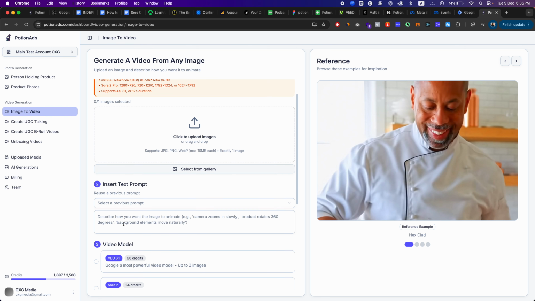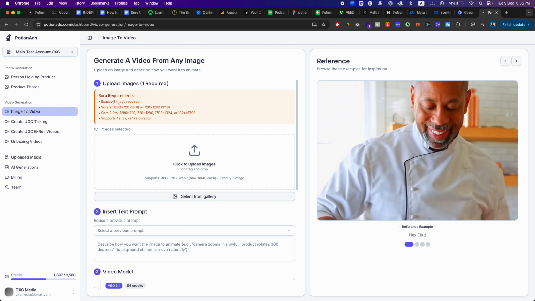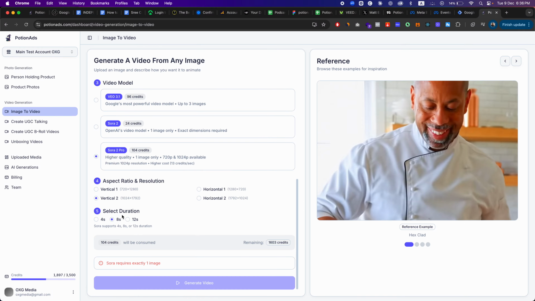For Sora 2 Pro specifically, you can see we give the requirements here. So you can only upload one image. You can choose between 720 or 1080p. And you must upload an image of this. So for example, if I want to basically generate a 1080p video on a vertical format, I need to upload an image of the same thing.